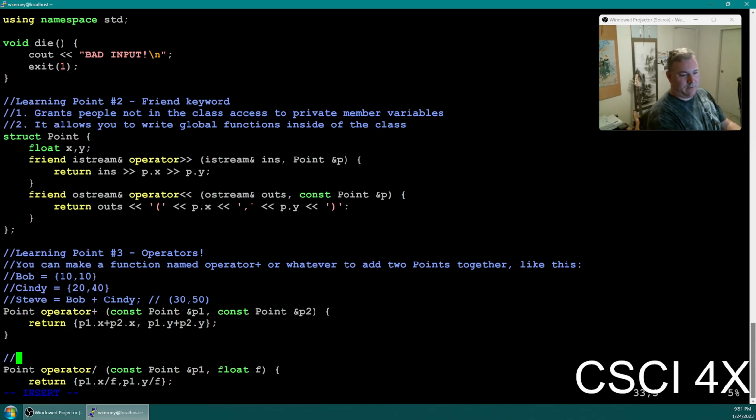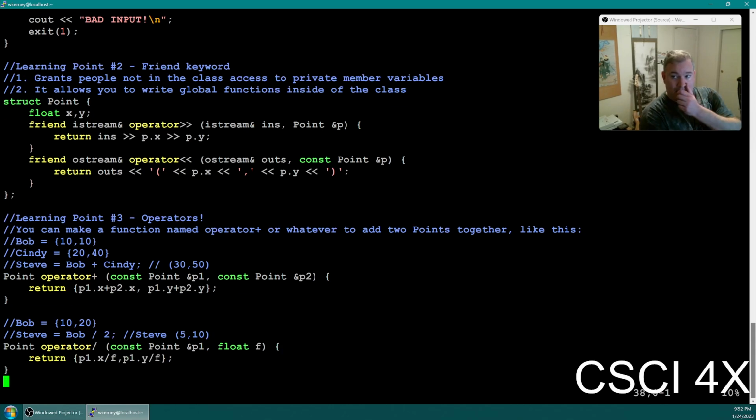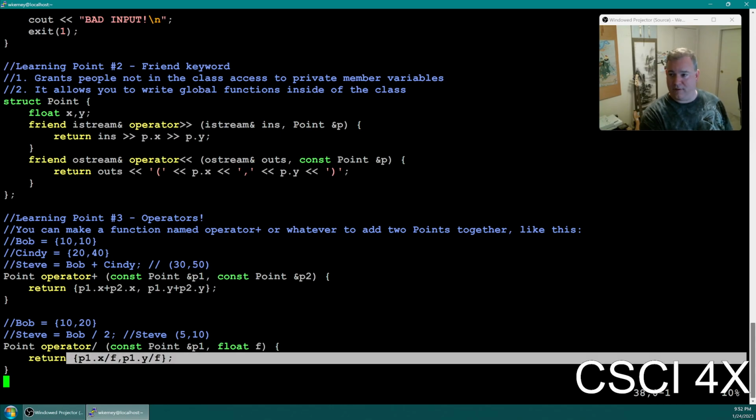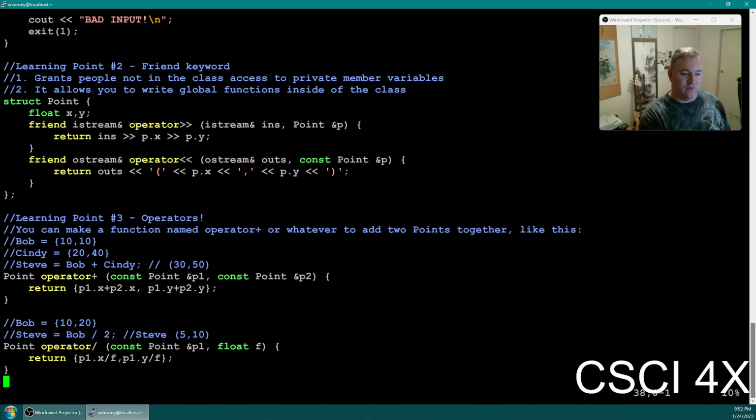So if Bob is equal to 10,10 again, now let's make it 10,20 so it's not the same number. If we set Steve equal to Bob divided by 2, now Steve is going to be 5,10. Okay. So it's a scalar division of a vector. It's going to divide the x component by the float f, and it's going to divide the y component by the float, and this whole thing here is going to construct the return value, again, using the implicit constructor for the point class. I could have done it the long way again, but it's more typing. I'm not going to.